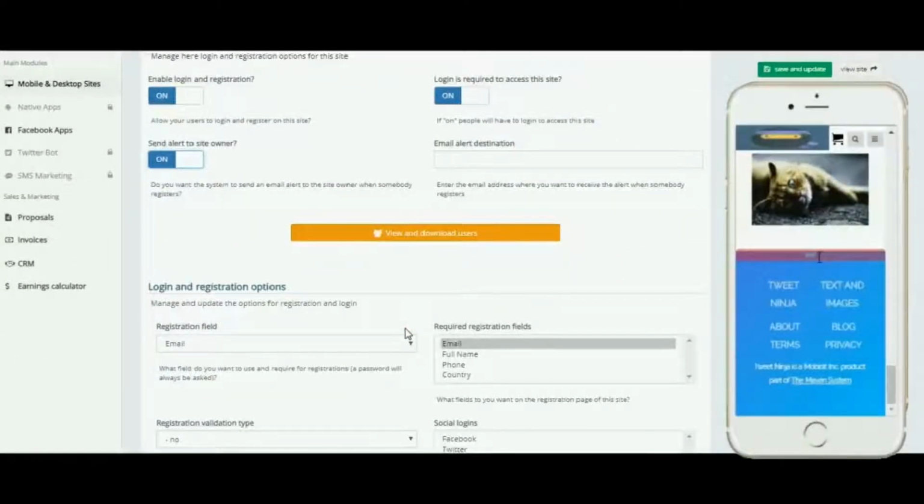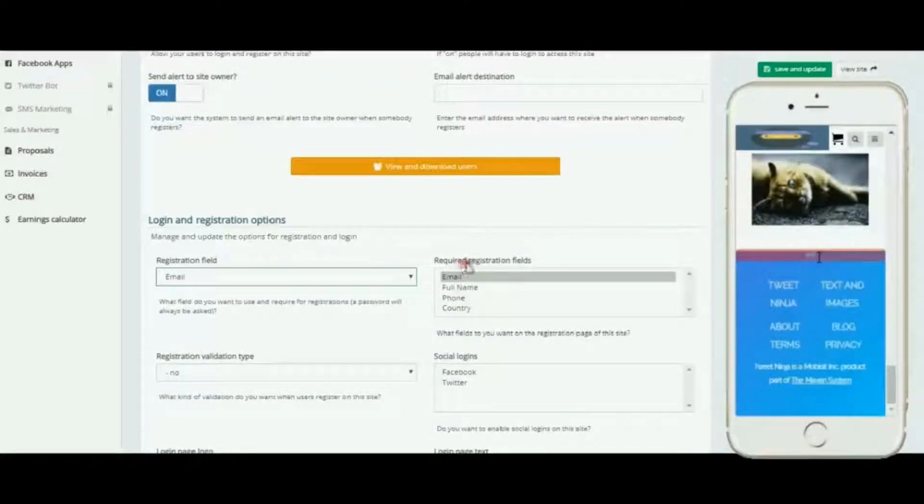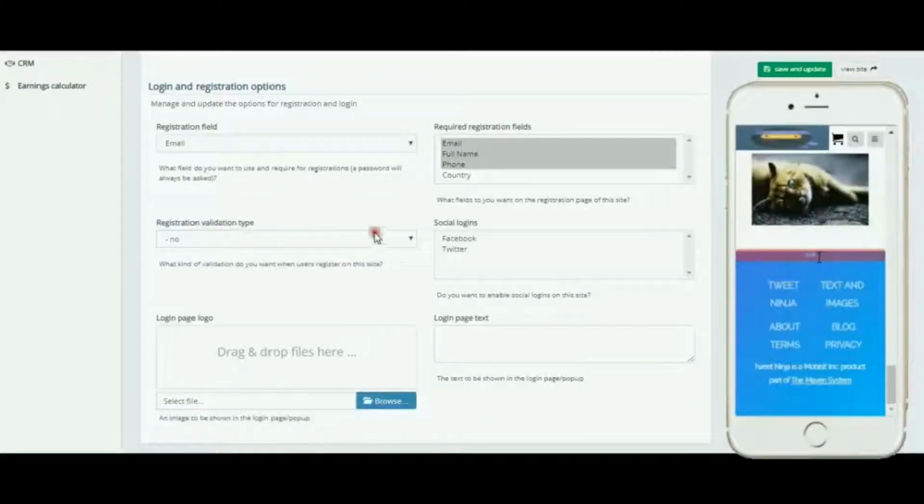All right. Also kind of neat over here is the registration field. So we have email or phone. Let's click on email, required registration fields. Now again, if I want more than one, I would just simply hold my control button and click on the ones that I want. Registration validation type.